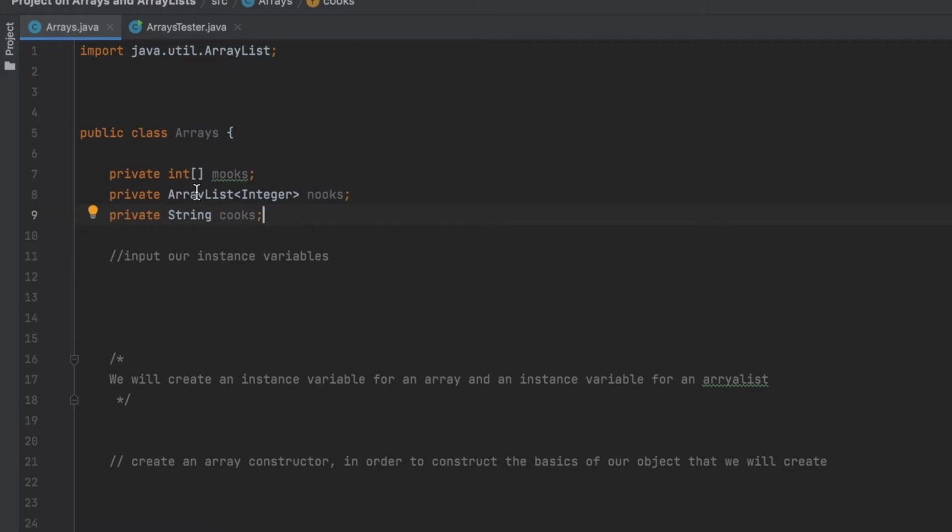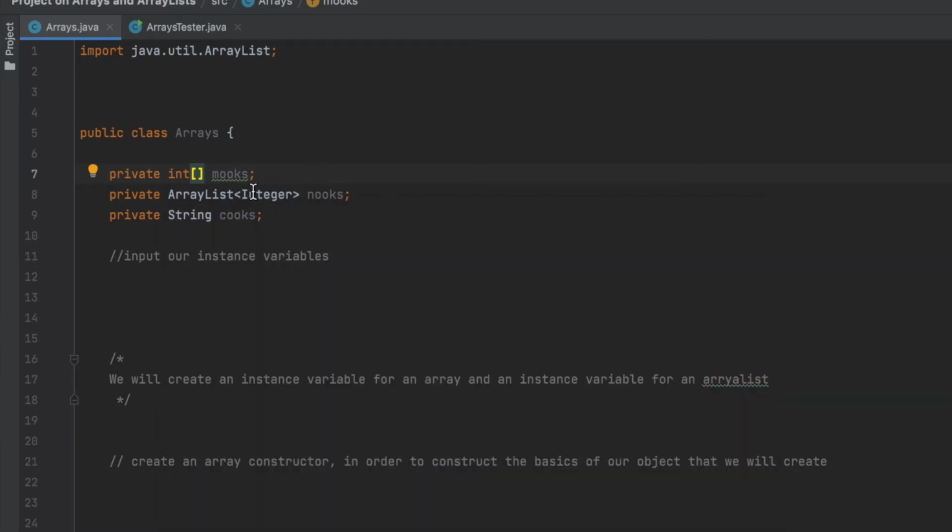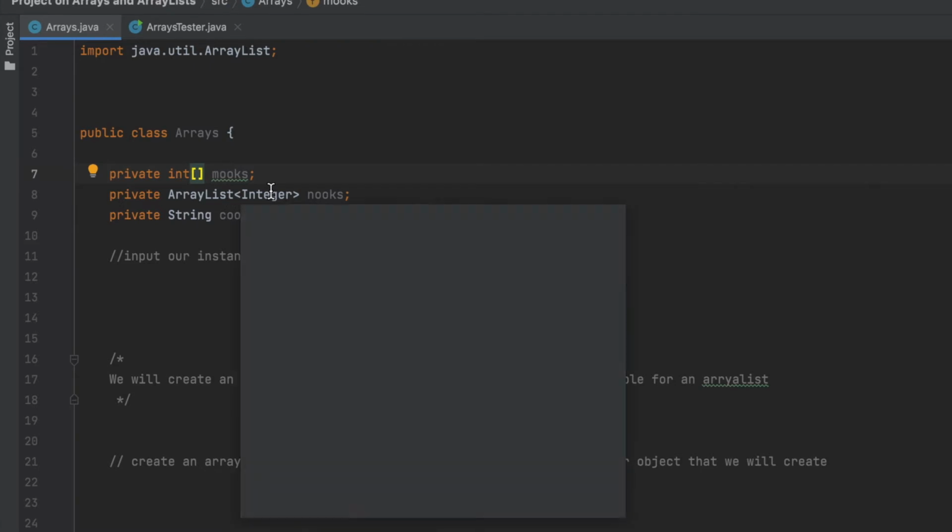Keep in mind that the type we declare them as is kind of different. They're not synonymous. With the array, the way we declared it as an integer type was with int, then brackets, and then the name of that instance variable. But with ArrayList, we have to put the less than and greater than signs in between, where we put the type, which is Integer.